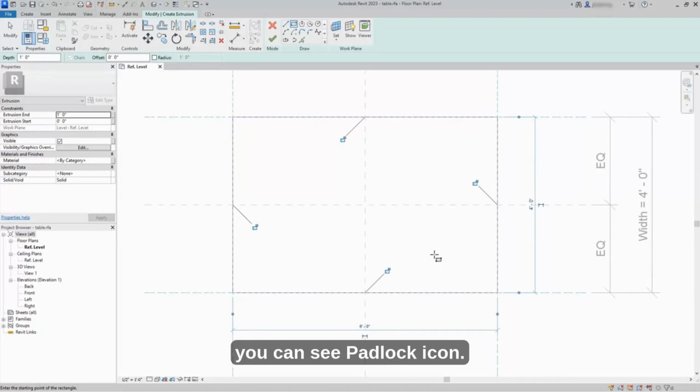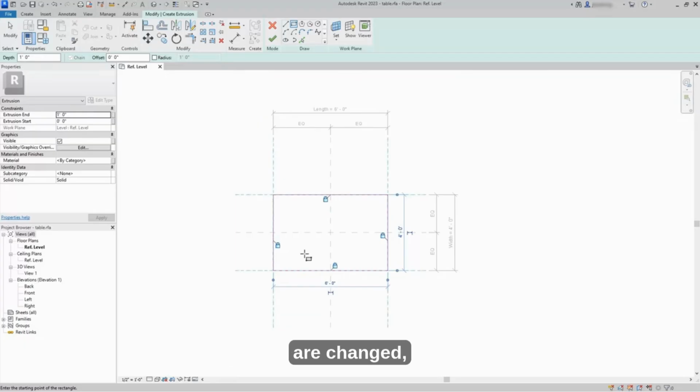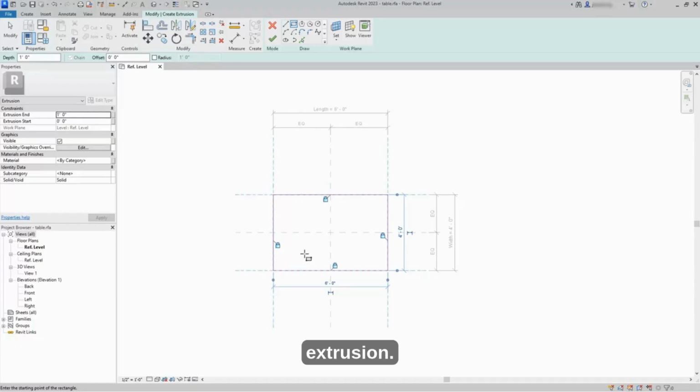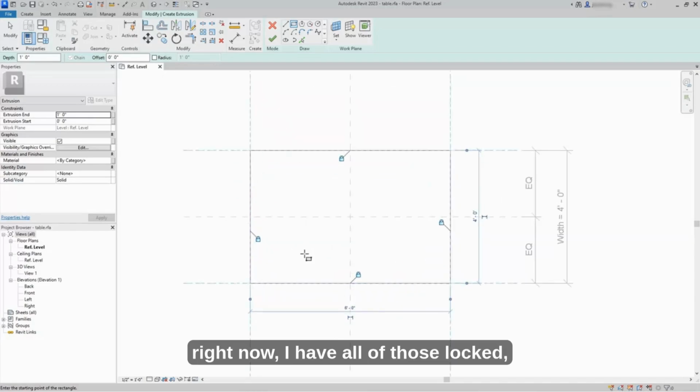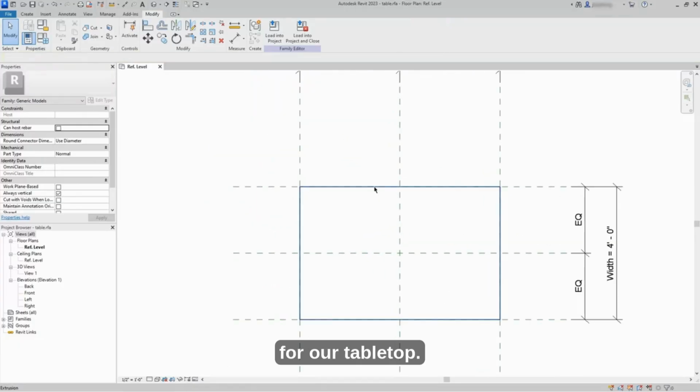After I do that, you can see padlock icons. Right now they're unlocked, and I can click each one to lock the sketch lines to the reference planes. That way, when the reference planes update, which they will when the parameters are changed, it will also update the sketch lines, which in turn update the extrusion. Right now I have all of those locked, and then I'll click Finish Edit Mode. And now we have geometry for our tabletop.